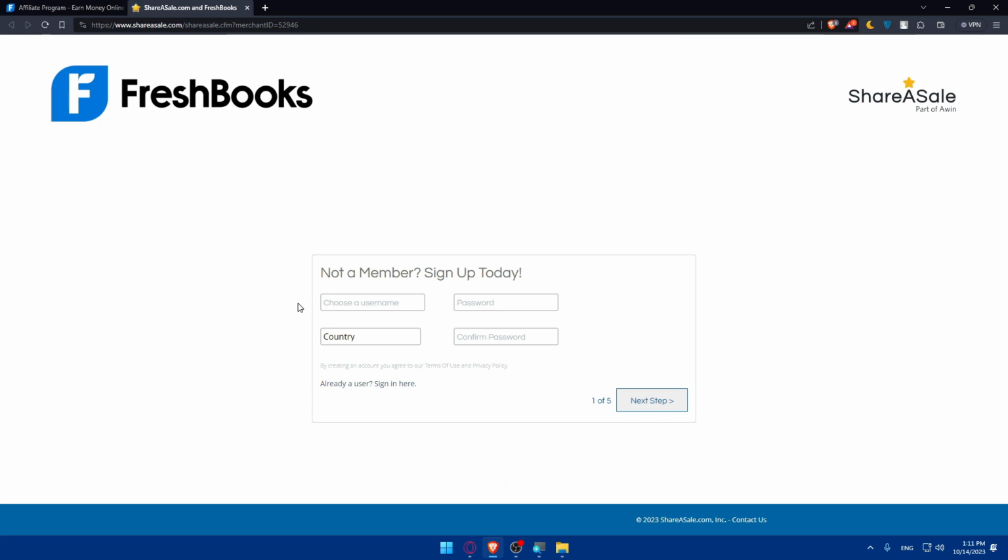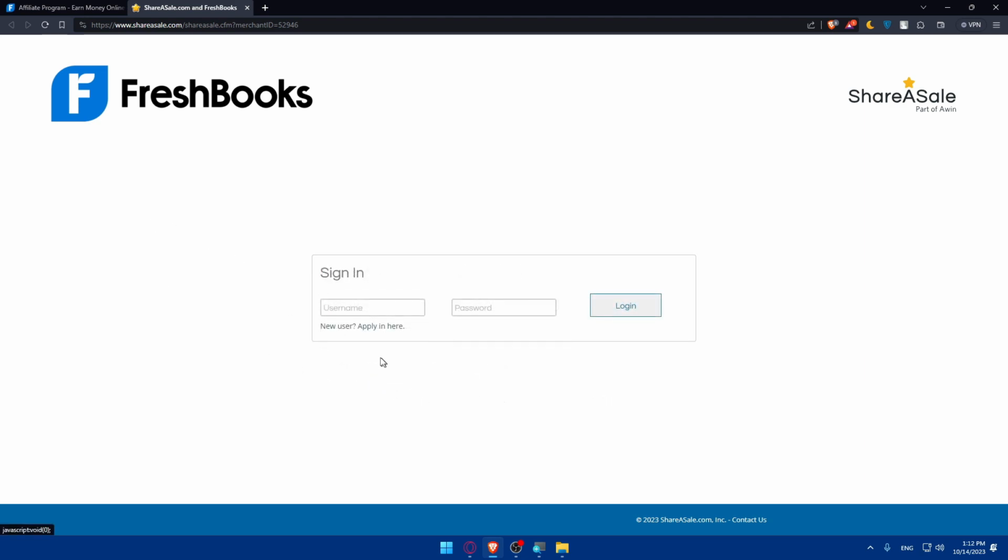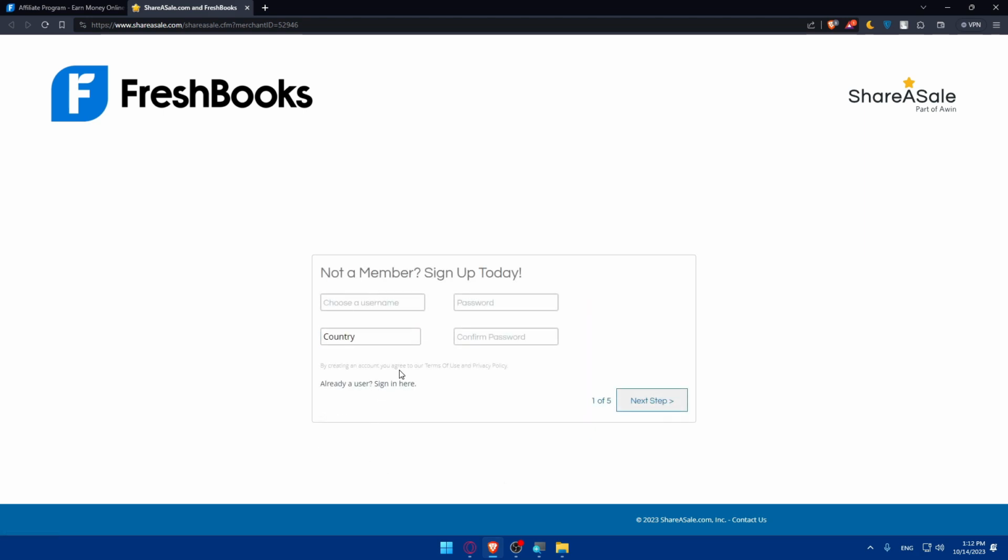And as you can see, once we click on try it for free, we'll have to fill out an application form. So if you're not a member, of course, you will have to sign up today. But if you're already a user of FreshBooks, you can always click on sign in here. And you'll have, of course, to use your username and password. But if you're on this video, that means you are not even a member. So let's just go back to apply here.